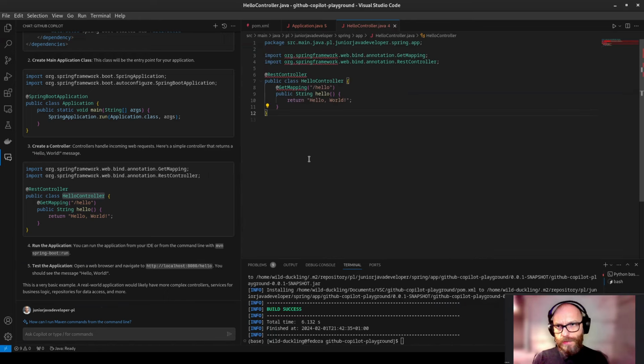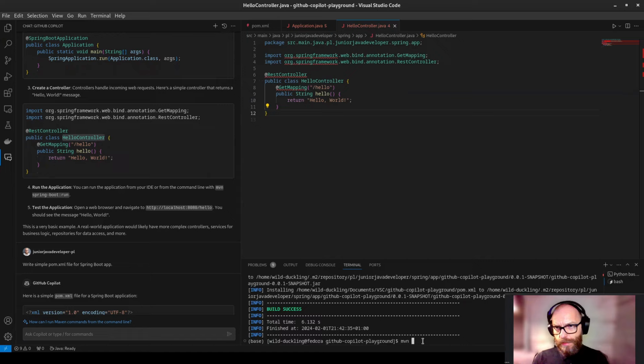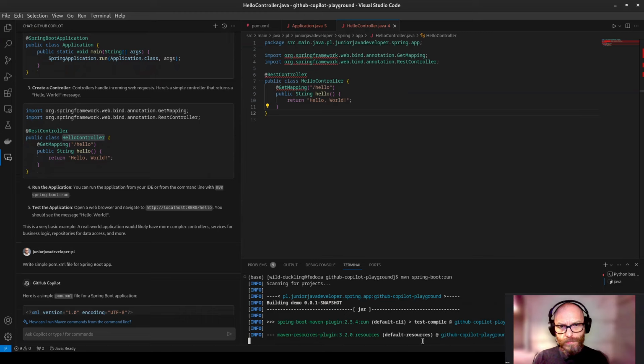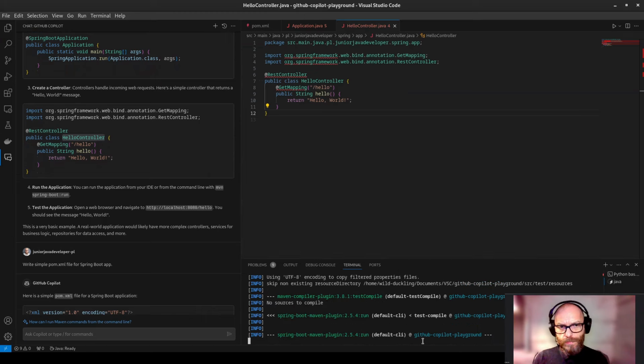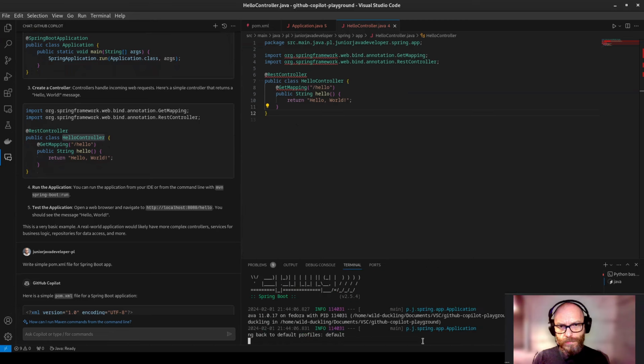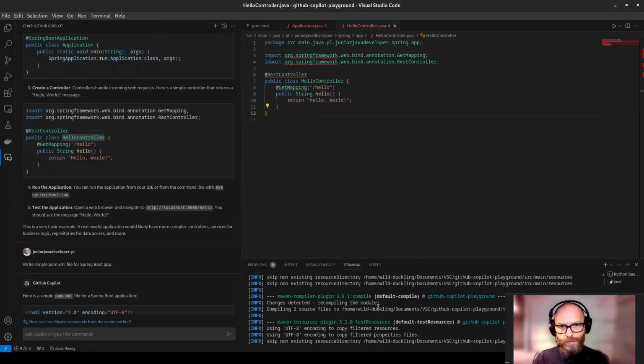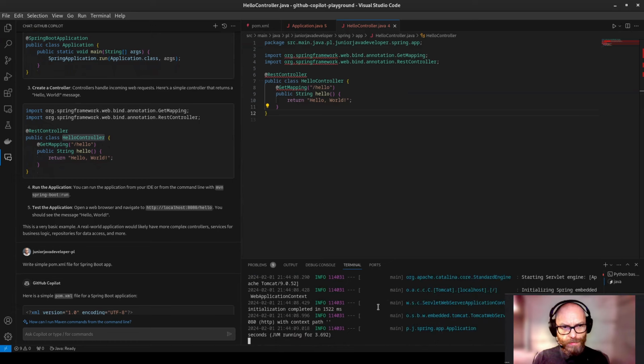And now what I have to do is run Maven command. Go back to the terminal. Spring boot run. Okay, it looks like Spring Boot is running. Started application, Tomcat started.